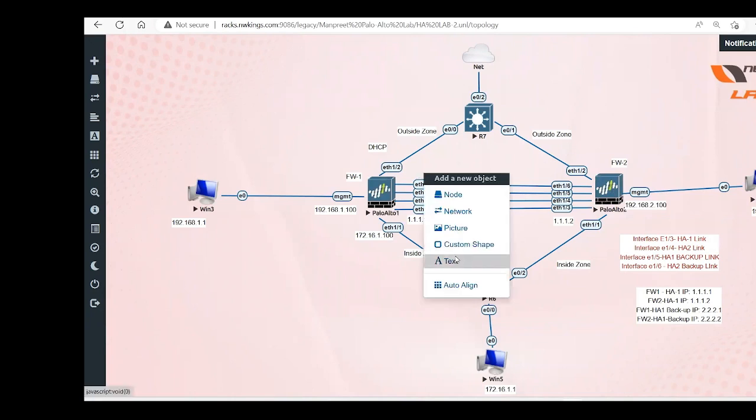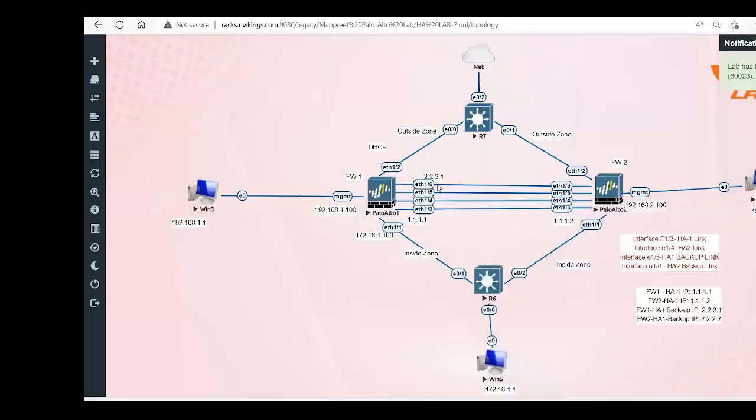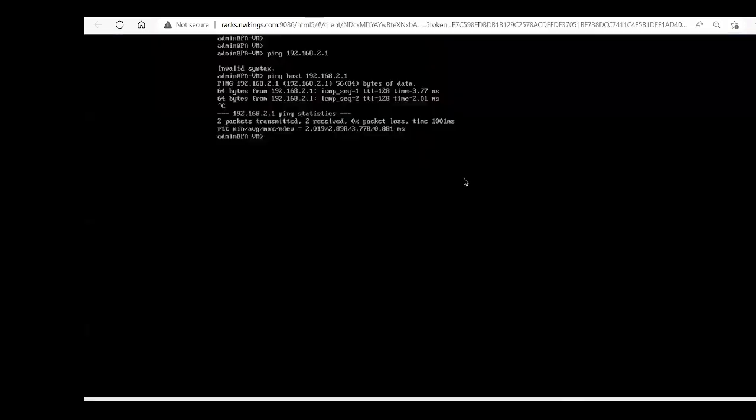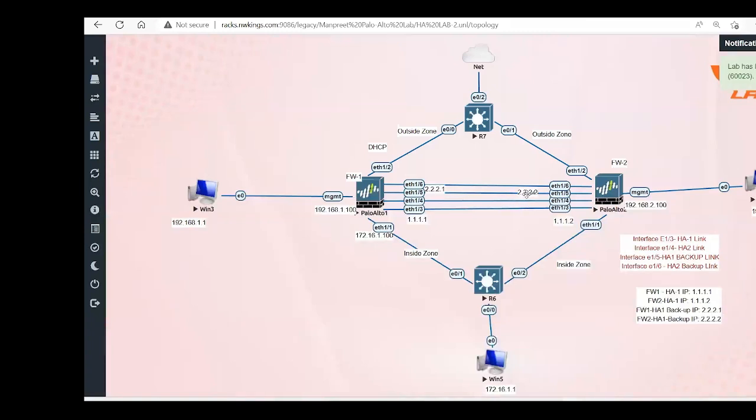Let me type here, 2.2.2.1. It is tough to view. What should I do? This 2.2.2.2 is for the HA backup, firewall 2 IP. So this interface IP is 2.2.2.1 and the connected one, which is firewall 2, is 2.2.2.2. Clear, guys? This Ethernet 1/3 IP is 1.1.1.1 and this is the connected one, 1.1.1.2.